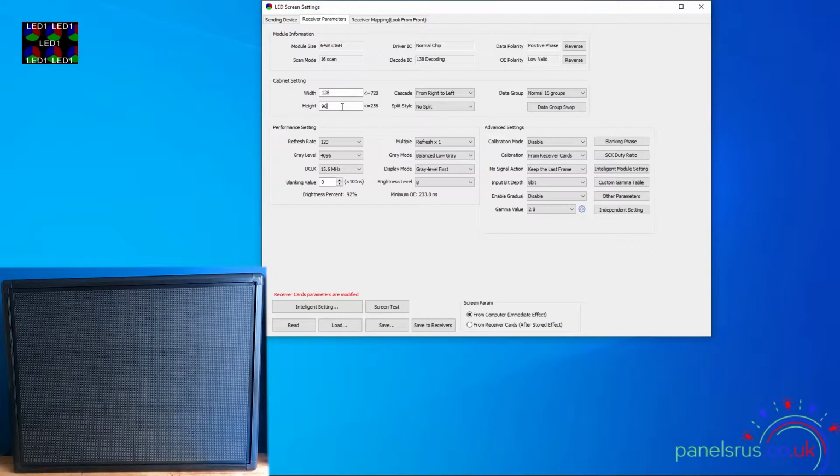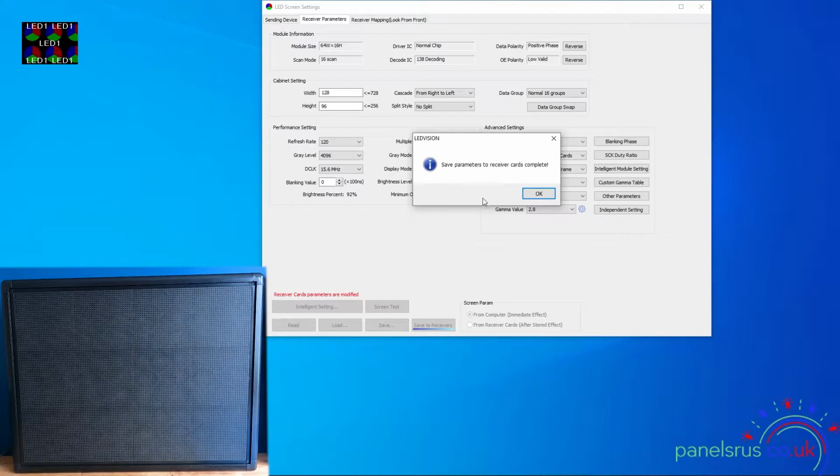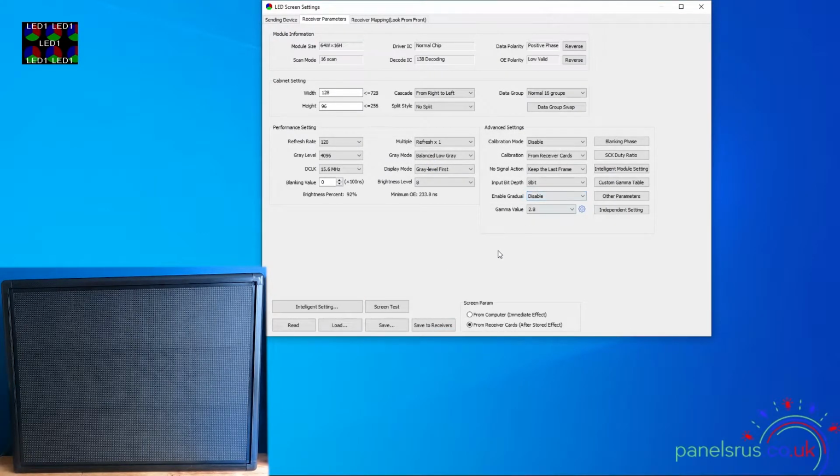So I've got those in there. I can now press save to receiver. And this is the first part then configured. Okay. We then need to tell the receiver how many receivers are working on the one panel. So if you've got a big panel, you might have multiple receiver cards working to drive it. In our case, we've got just the one.